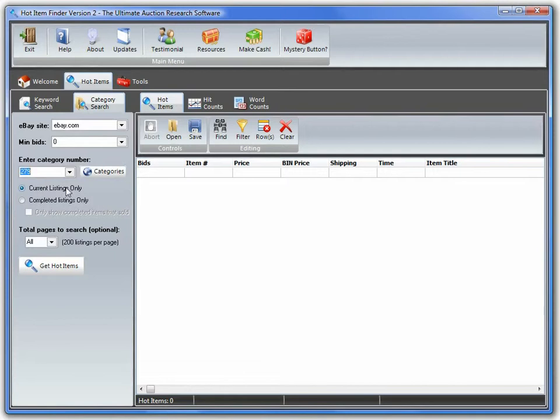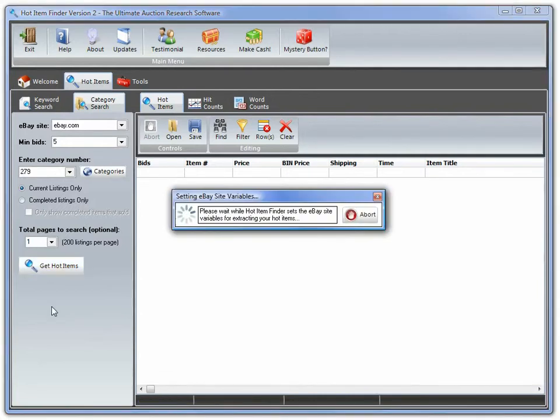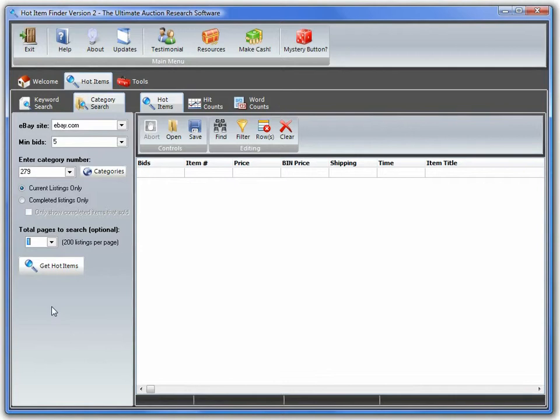So let's go ahead and just search the current listings. I'm just going to do a minimum, let's say 5 bids. And I'm just going to search the first page for now, because I know it's going to return probably more than 1 page, and we don't want to sit here forever. But I just want to demonstrate how it works. Let's go ahead and click that. It's going to go to eBay and gather some information. Sometimes you have to be a little bit patient while the software communicates with eBay.